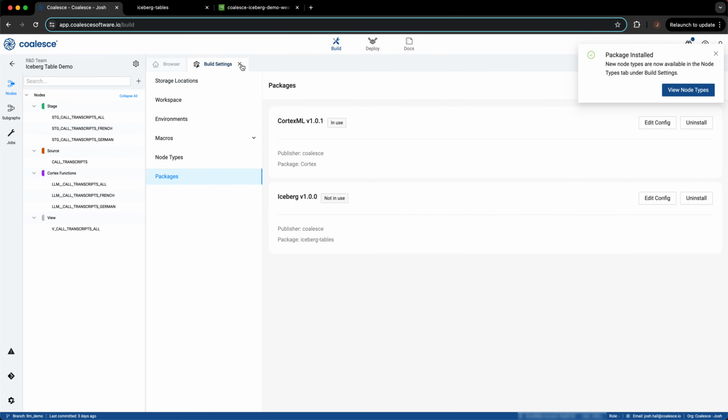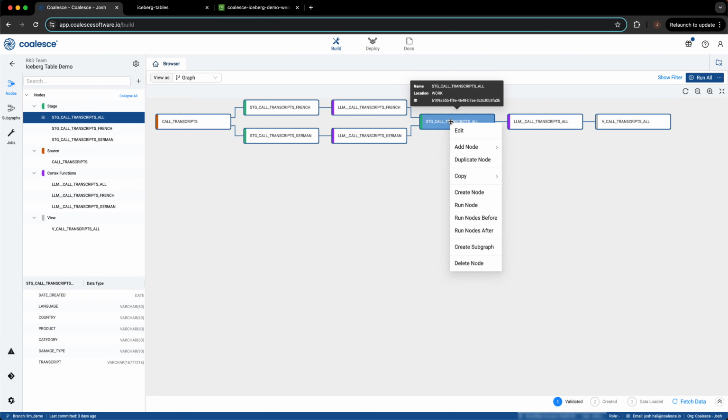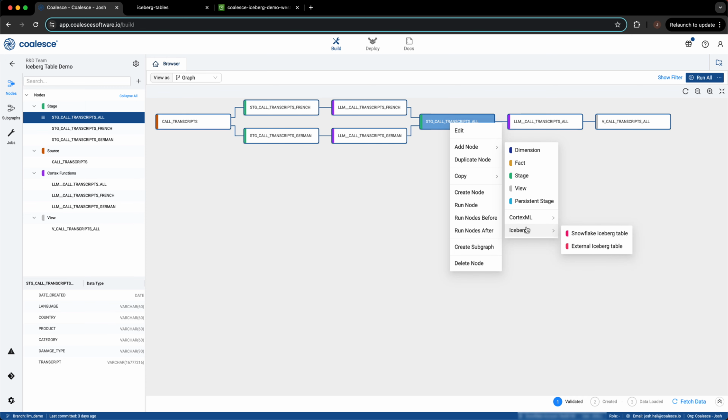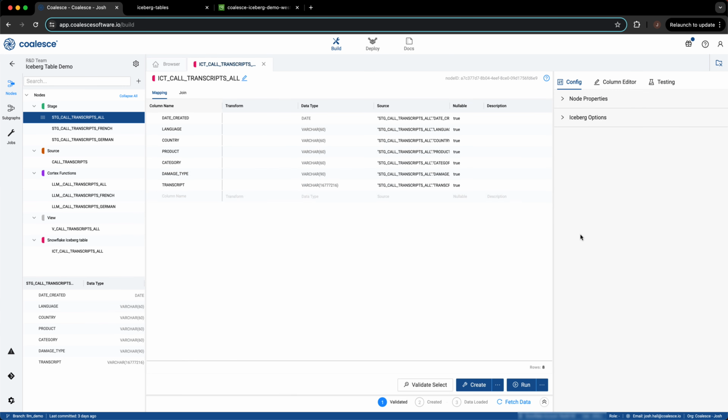Navigate back to the Build interface and find the node or nodes you want to create a Snowflake Iceberg table from. In this case, we'll select Stage Call Transcripts All. Right-click on the node and select the Iceberg alias, and then click on Snowflake Iceberg Table. Within the node, we'll see the mapping grid and the configuration settings we would expect to see within any other node in Coalesce. In the configuration settings, select the Iceberg Options dropdown.